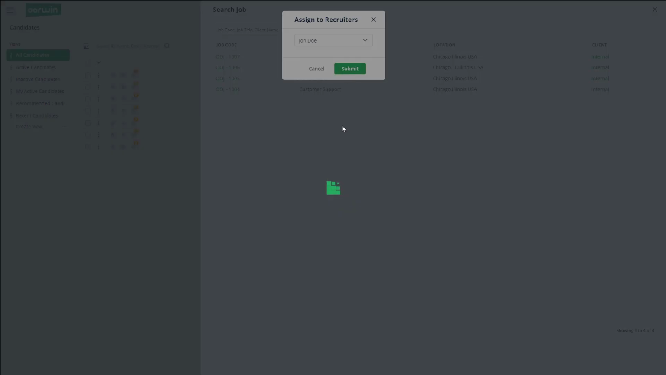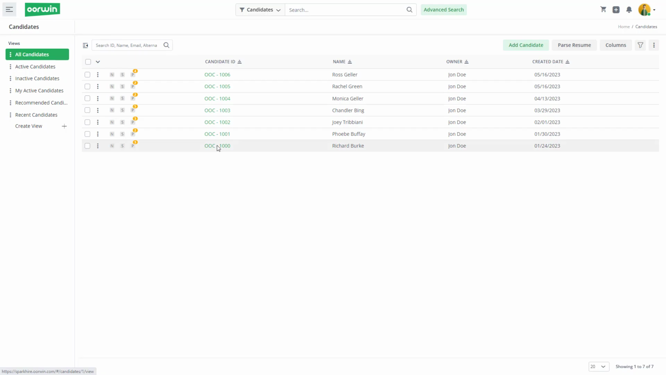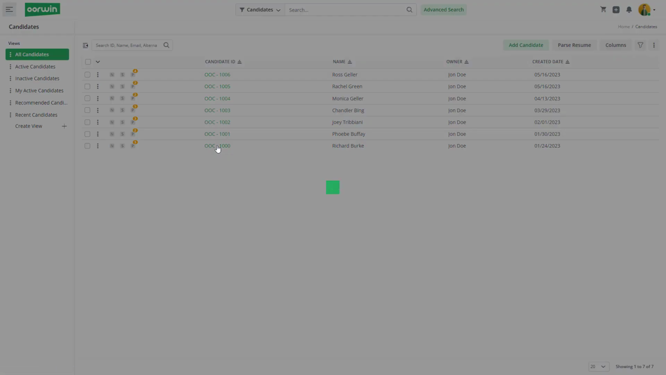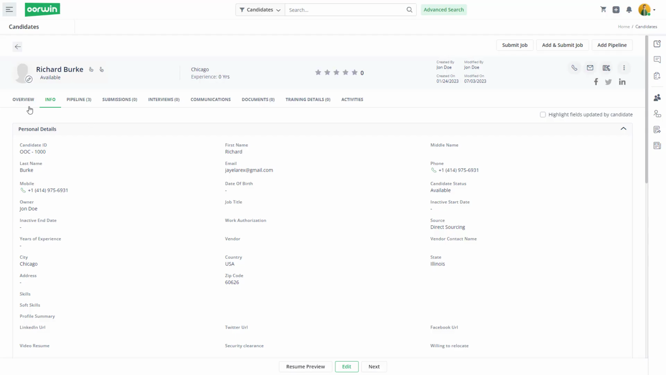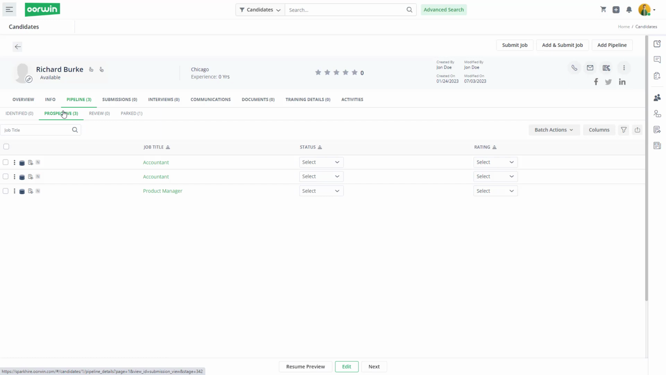Once the job is linked and the candidate is in the job's pipeline, you can now start inviting candidates to one-way video interviews by navigating to the candidate's profile and clicking on the Pipeline tab. Now, click on the Perspective tab before clicking on the Actions button next to the job for which you would like to create the interview.